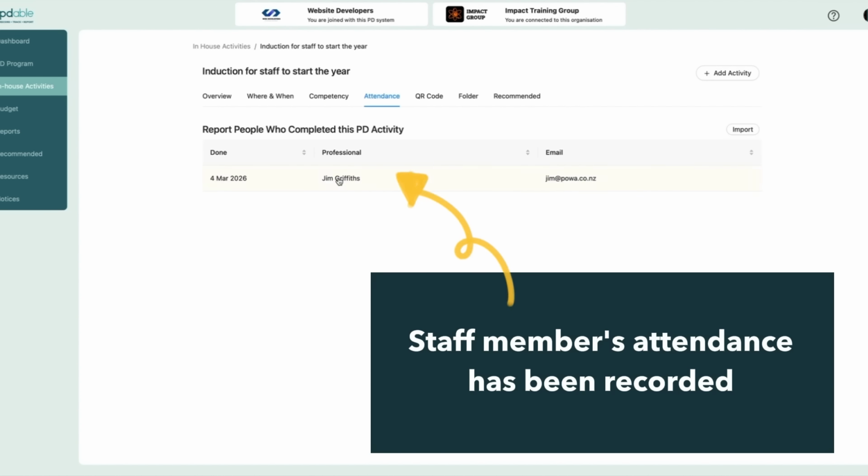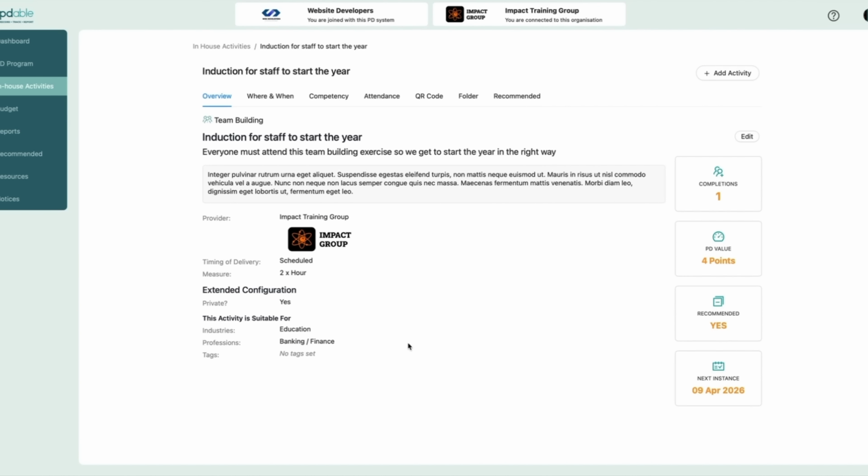It saves time for your staff, reduces admin, and makes professional development tracking effortless. If you haven't used QR codes yet, try adding one to your next activity. You'll immediately see the difference.